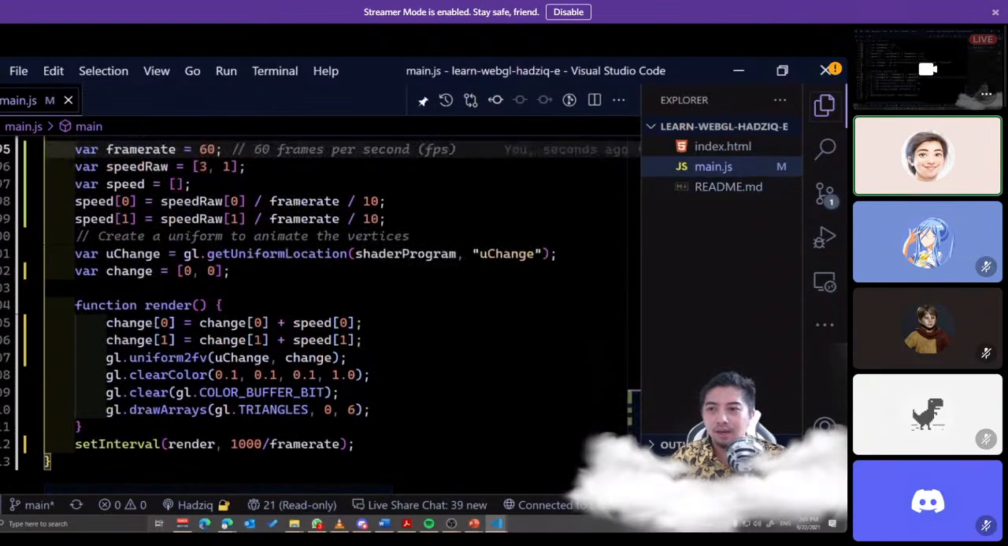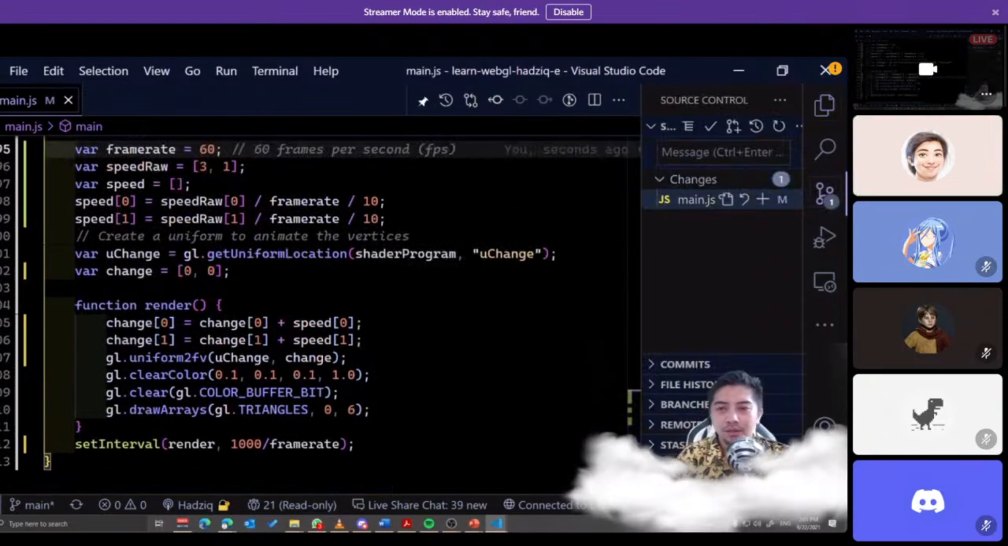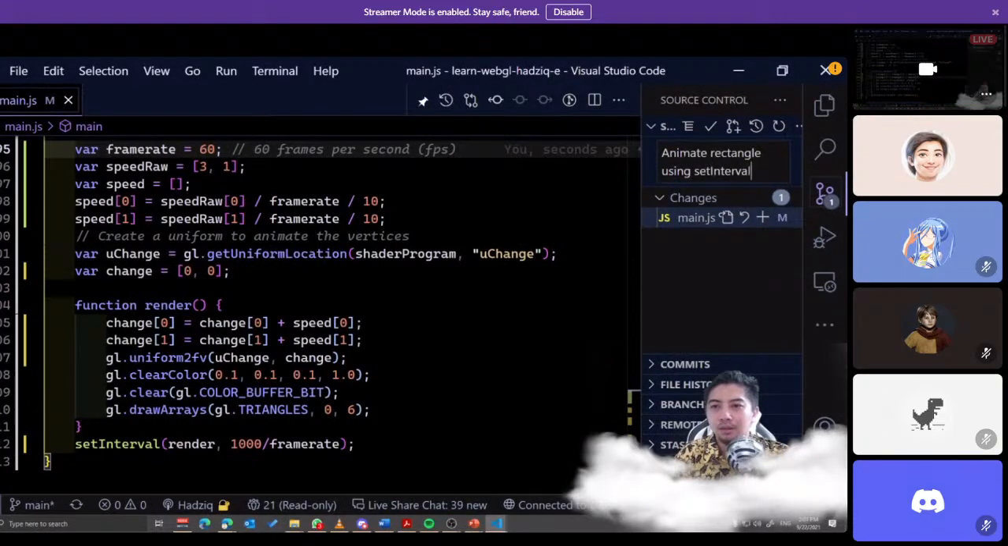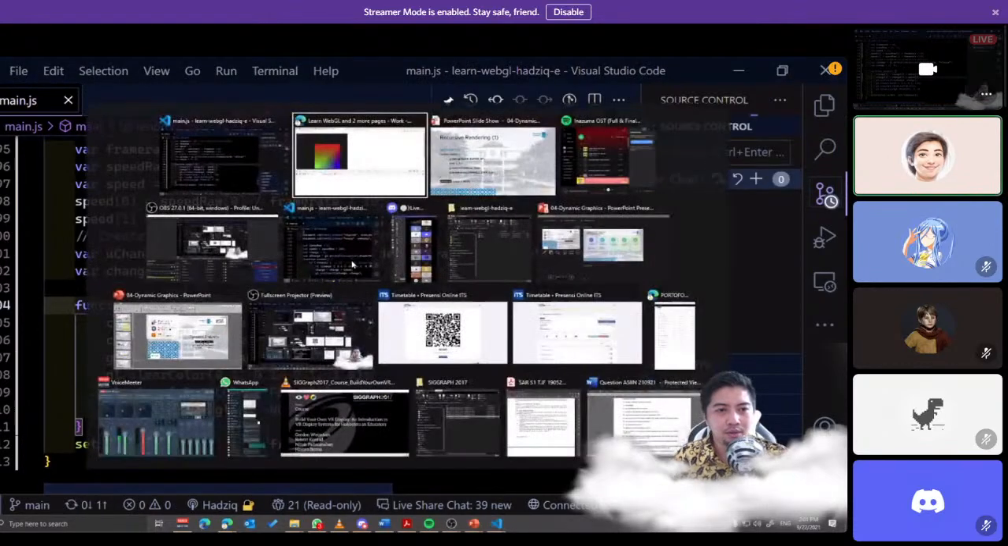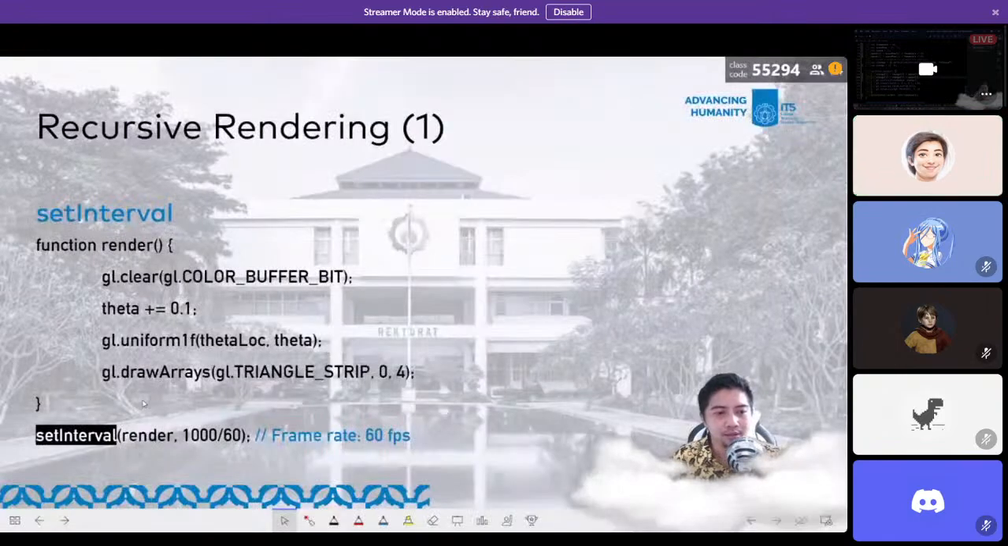All right, I'm just going to save this to my cloud repository. So I successfully animated my rectangle using set interval. All right. Now let me go back to the slide.